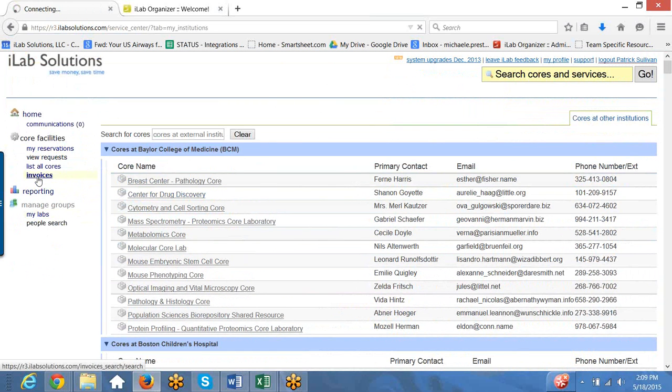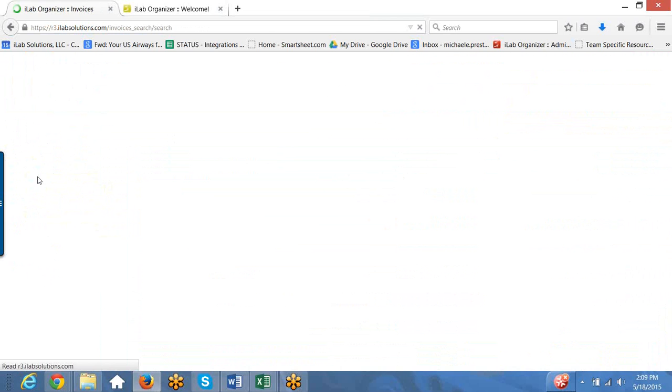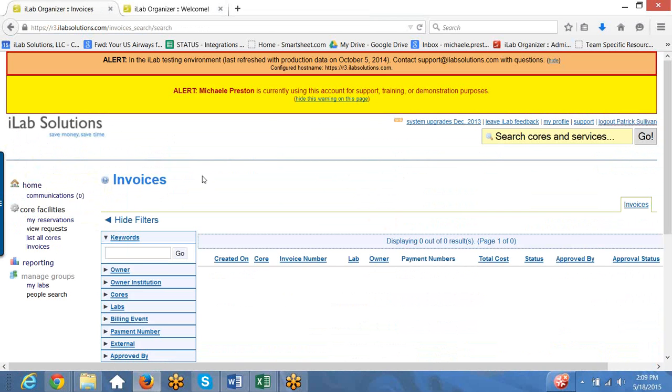All of your invoices will be available here. I believe this page is going to be blank, and that's okay because we're going to go over invoices in great detail in a few moments, but all of your pending invoices will show up here for you.